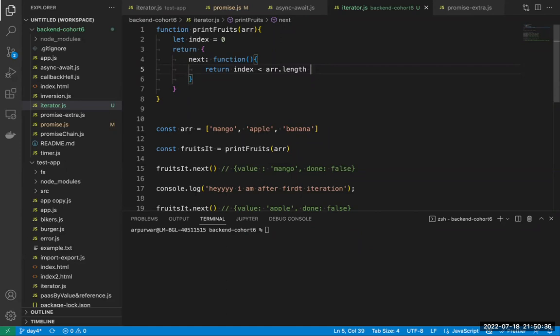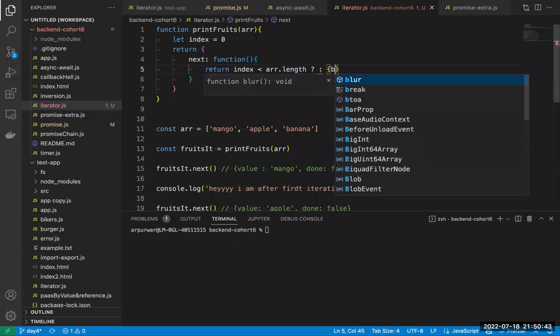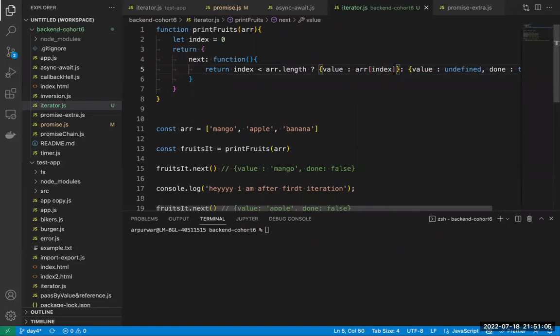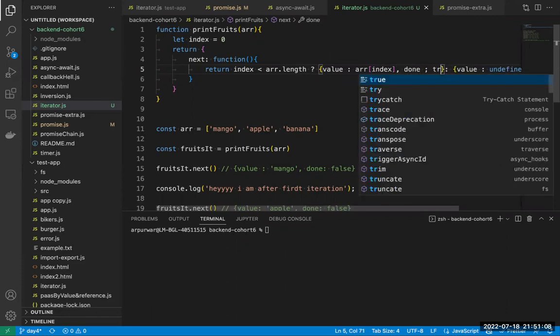जैसे ही index array dot length से बड़ा हो गया, हमें उसी समय हमें क्या करना है? उसी समय हमें value undefined and done as true, because now there is nothing in the array to return. But if this is not the case, then what we need to do? We need to return that particular index value, array index, and done as true.